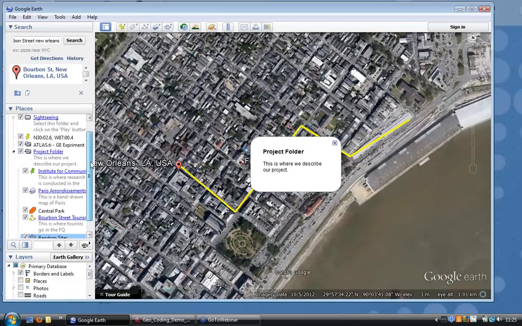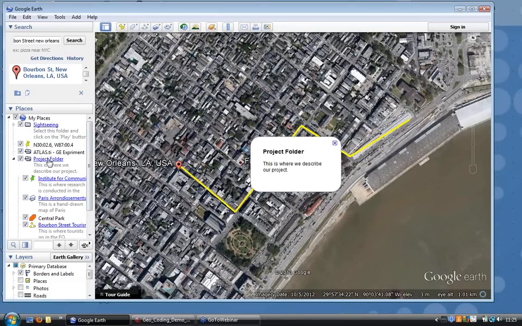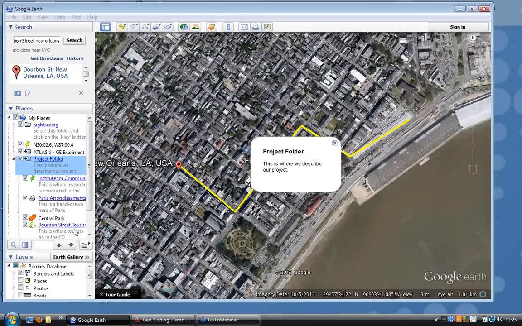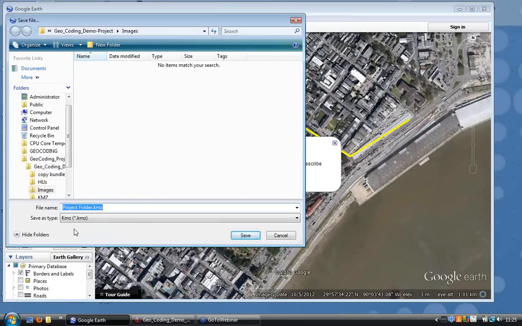So the way that you would export these things, the easiest way to do it, like I said, is by creating that project folder, and that project folder will contain everything else, so you don't need to export things one by one. You can just export them with your project folder. And you would right-click on this, and then you can save that place as, and the format that it gets saved in is called a KMZ file.